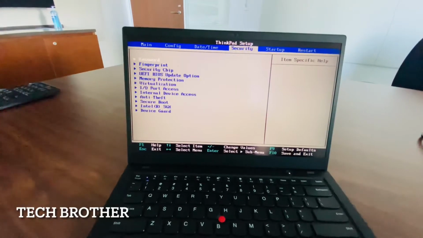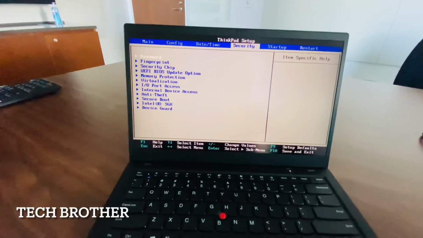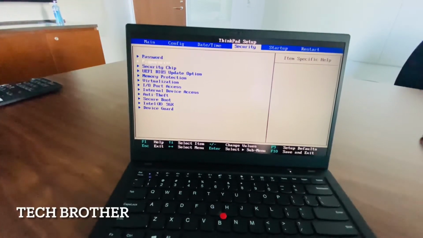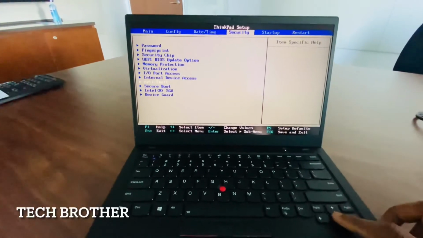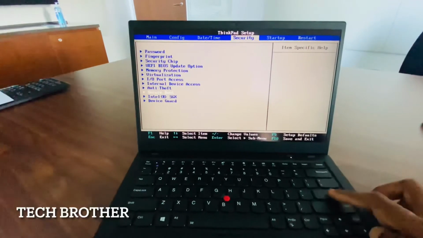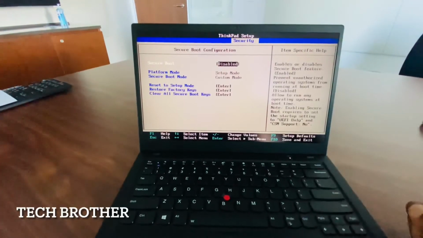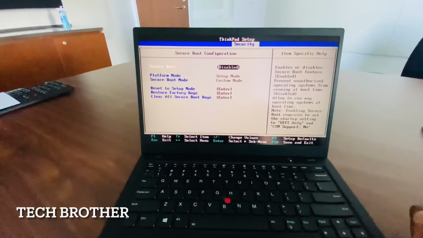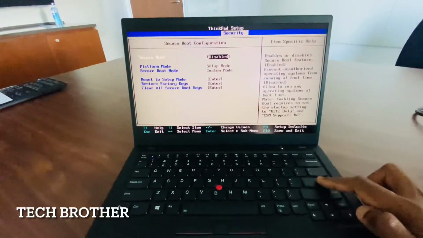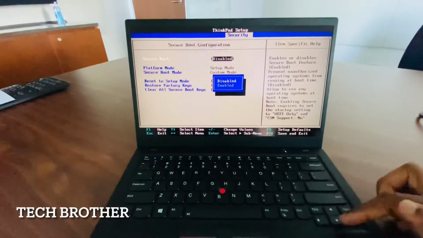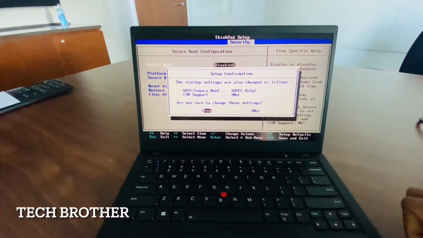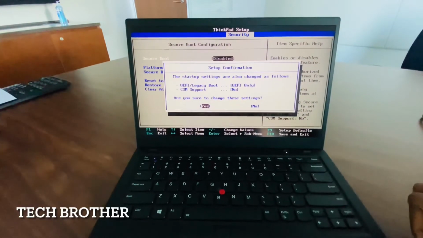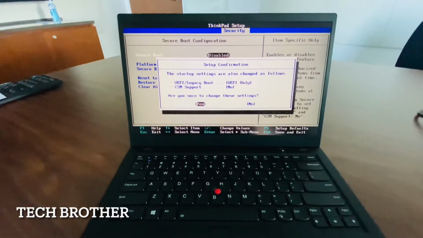First we'll show how to enable the secure boot. Inside the security tab, we can use the down arrow. Here we can select secure boot. I select secure boot, and here we can see it is disabled. So click the Enter key, and it will show the options. Here I am selecting disabled to enable.